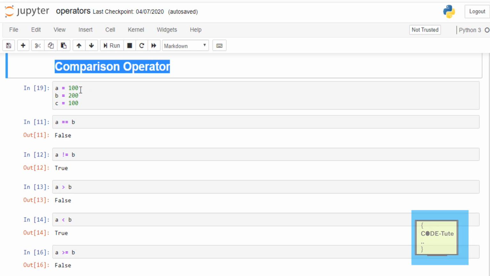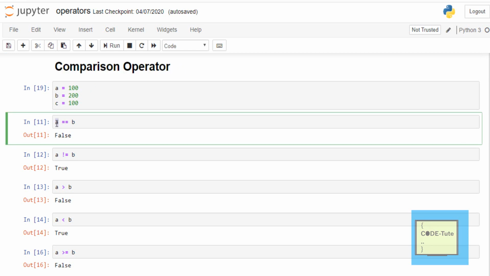Here I have taken one example, A is equal to 100, B is equal to 200 and C is equal to 100. So these are three values, and based on these three values, in case I want to take some decision. If you want to compare two values, then you can do it like this: A is equal to B. Here I am comparing A with B.